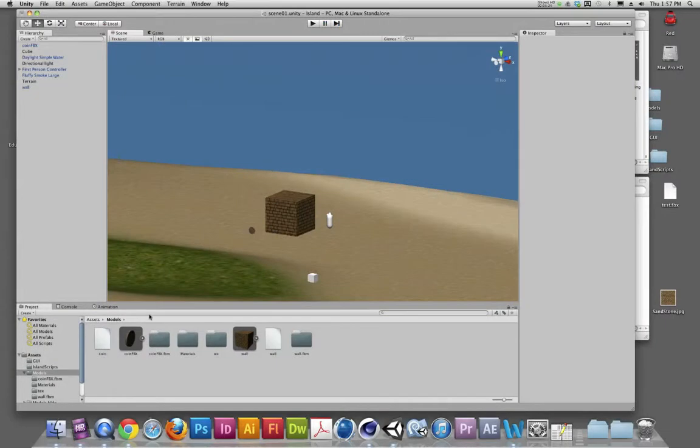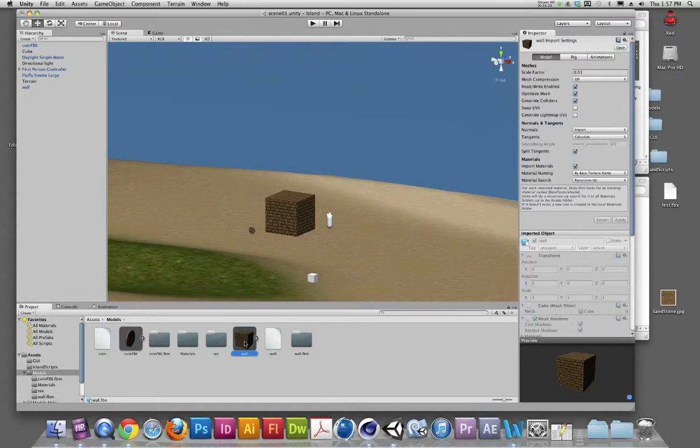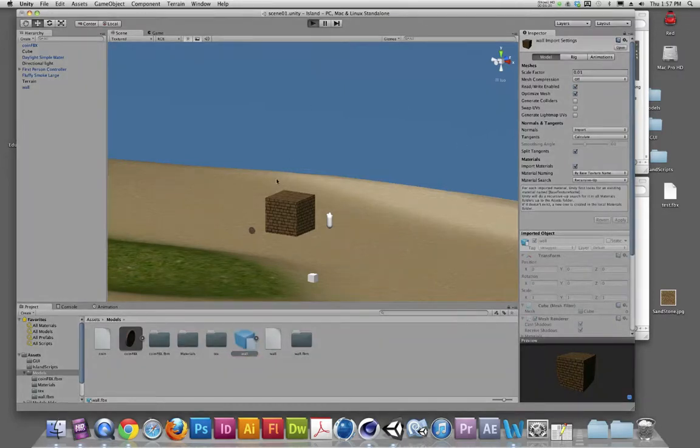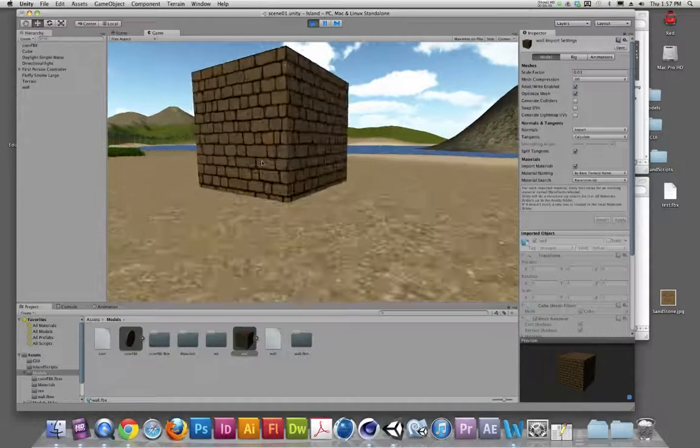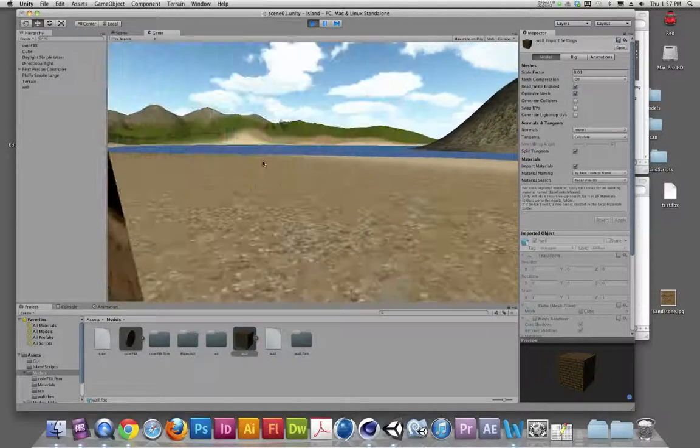Now for some reason, if I decided I wanted to turn that collider off, I would just go back to the actual model, the actual asset, the FBX. I'll go find the generate colliders, I'll uncheck that, I'll hit apply, I'll hit the play button again, and now I should be able to pass right through this object. There we go.